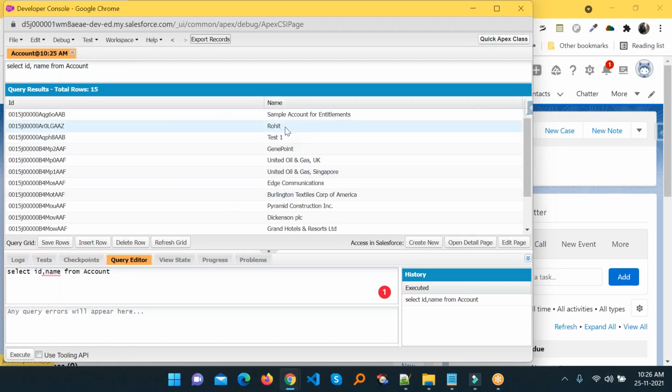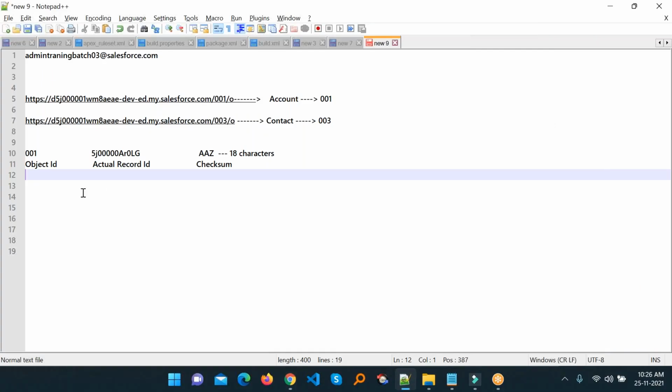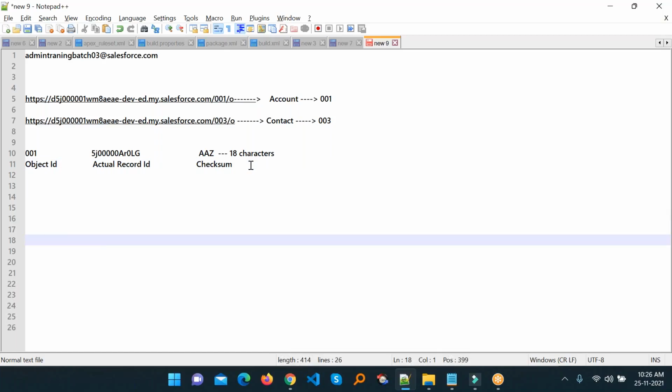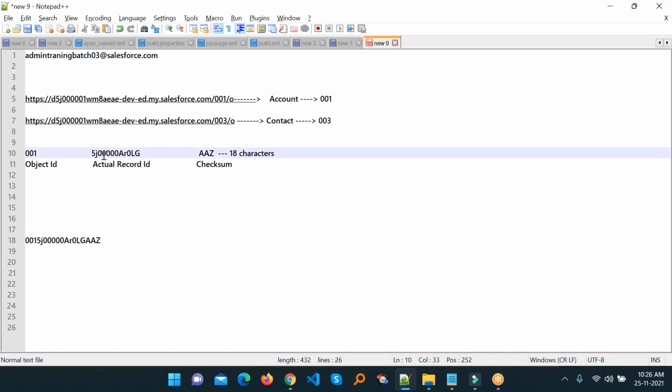So let me check whether this Rohit record ID is the same under my org or not. Just copy this one and check my ID here. Let me do that. Just paste it here, and you can also check 001, and 5J00 something AR0LG, you can see LG here, right? Here to here you can see it's the same. Now the last three characters you can observe, like AAZ. So this is the second way to recognize your ID under the developer console.